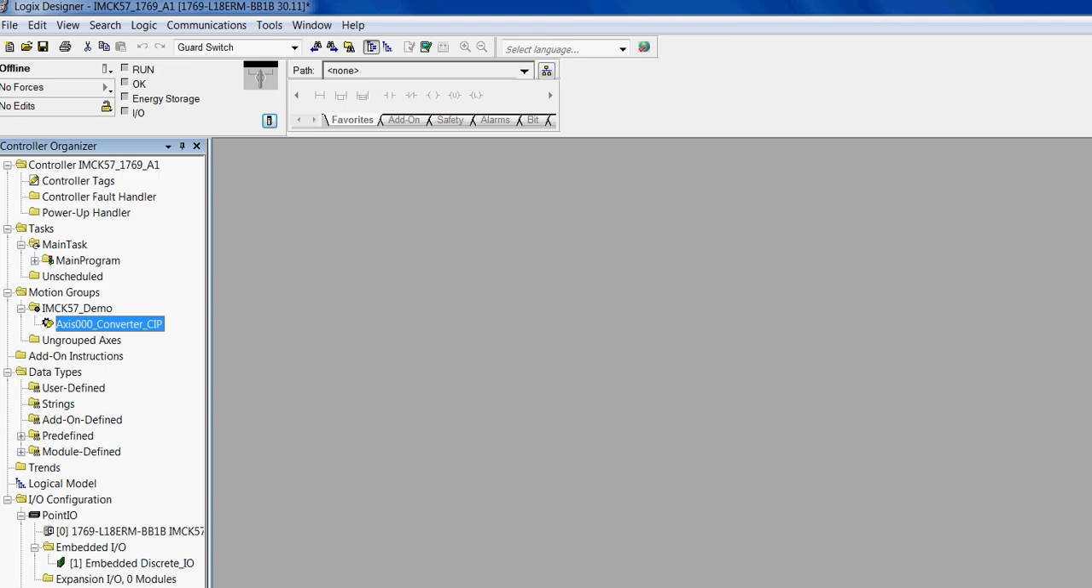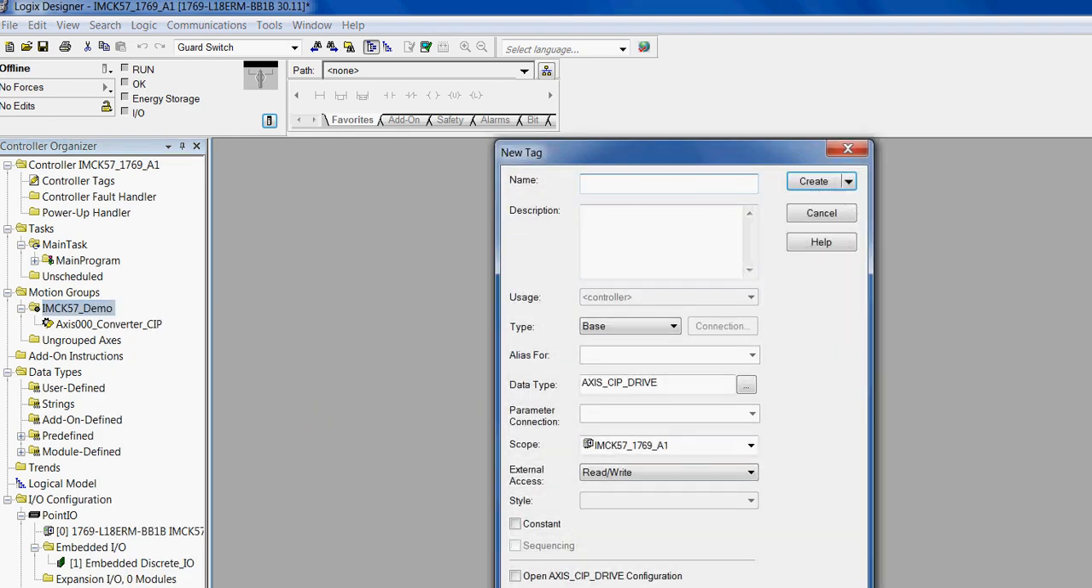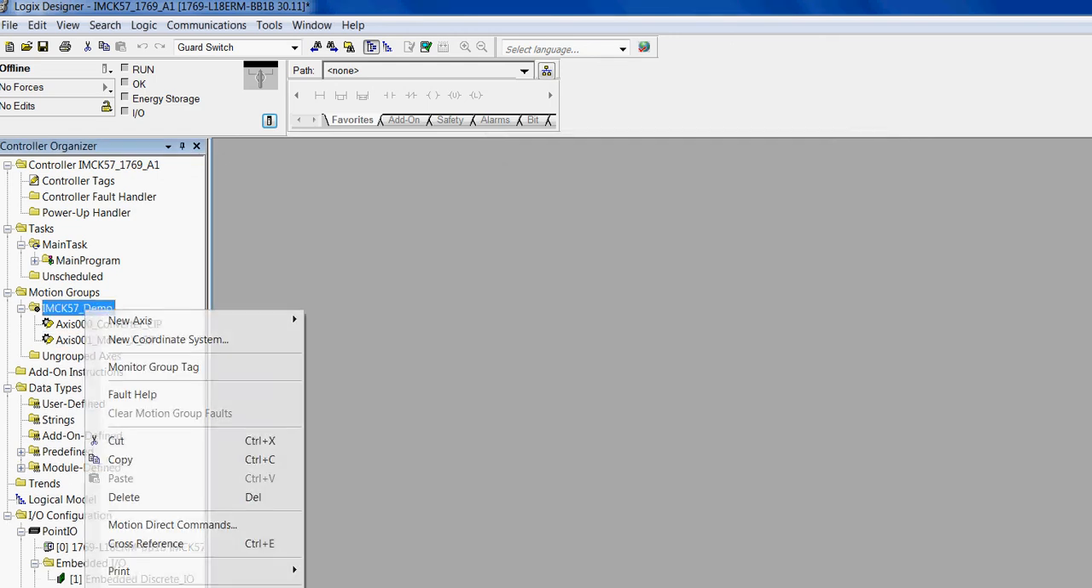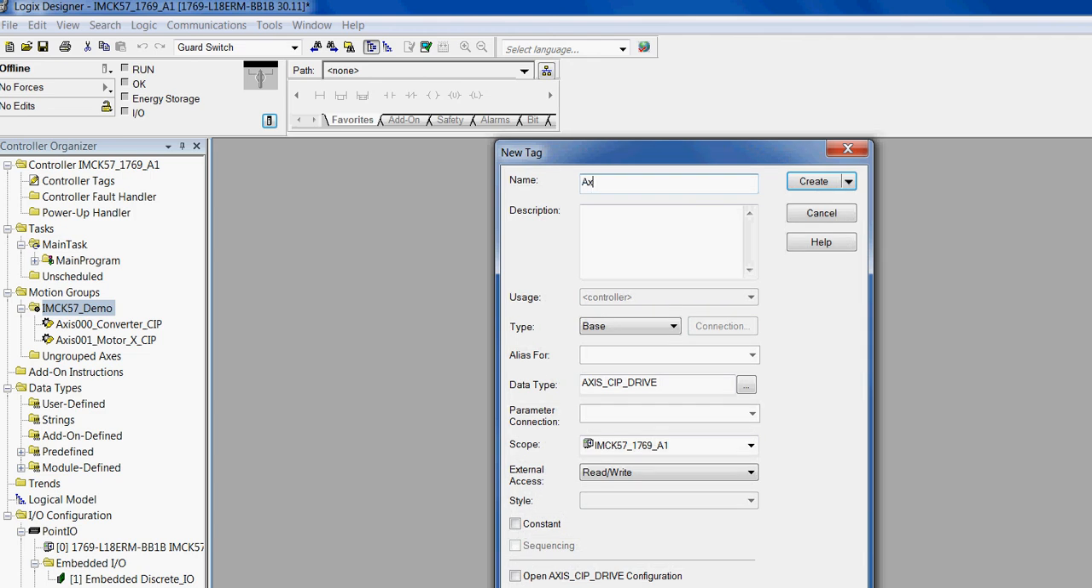Now you can repeat this process to create additional motion axes. Again I will right click on the motion group, create a new axis, select the axis CIP drive, and type axis_001_x_motor_x_CIP. Again we'll create a new axis: axis_002_y_motor_y_CIP.